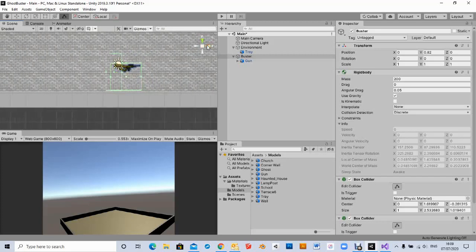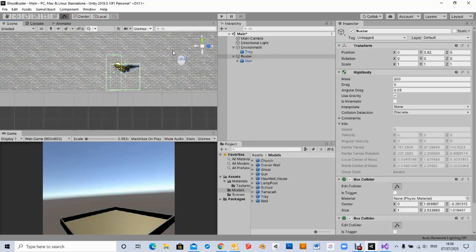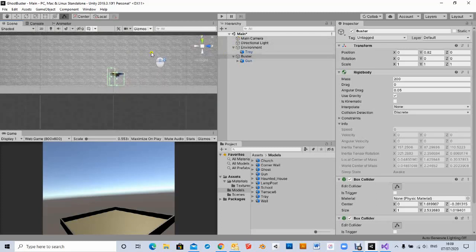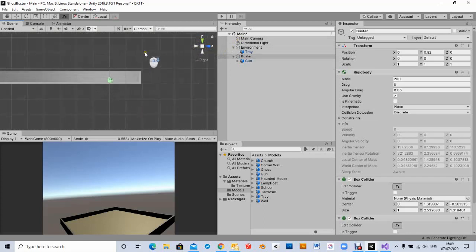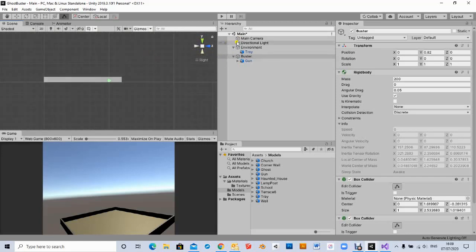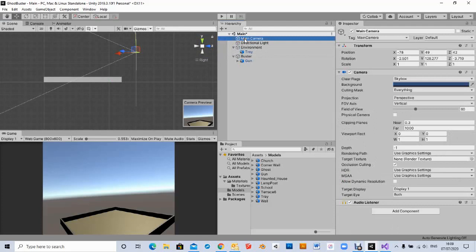Right, now the other thing from a first-person shooter perspective is the camera. The main camera is the eye, and the main camera is, where is it? Somewhere else. There. Okay, so we've got to put that main camera over Buster's, where Buster's eyes would be. So I'm going to bring it down and make it a child of Buster. So there we go, add it to Buster. And now the camera becomes a child of the player.